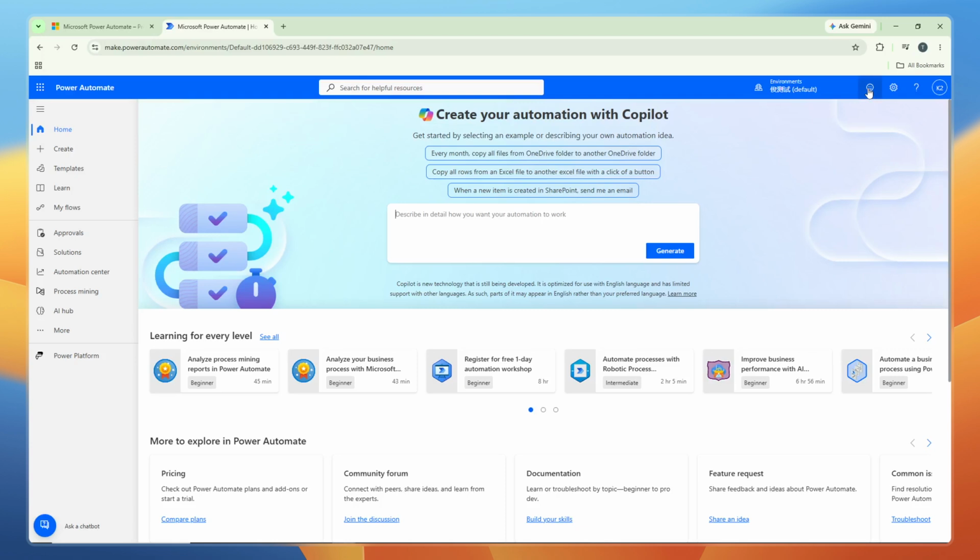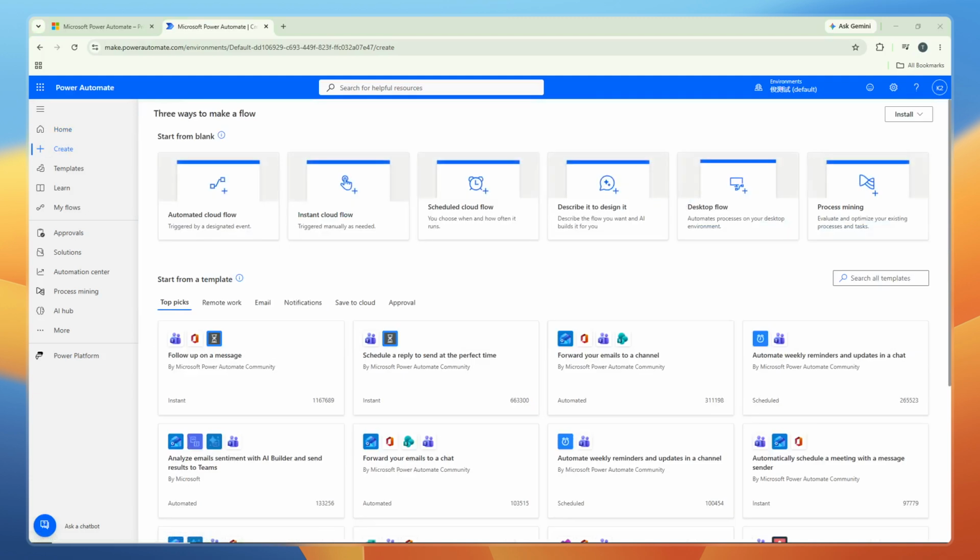After logging in, you'll land on your dashboard. Look at the left side panel and click on Create. This section is where you'll build all your automated workflows from scratch. It's your starting point for creating custom automations tailored to your needs.